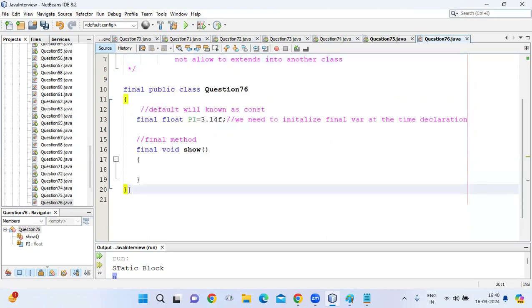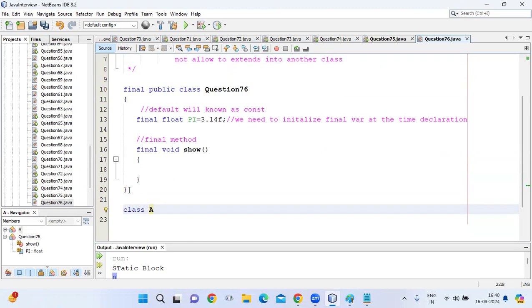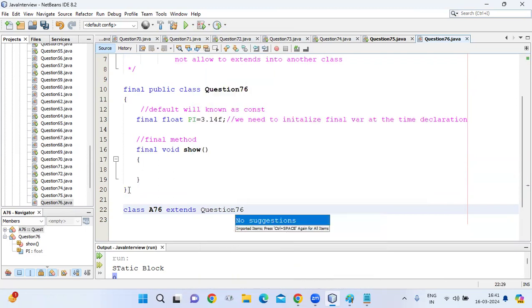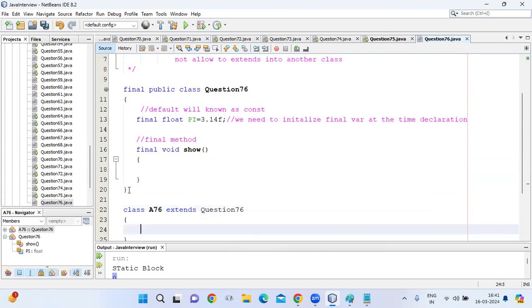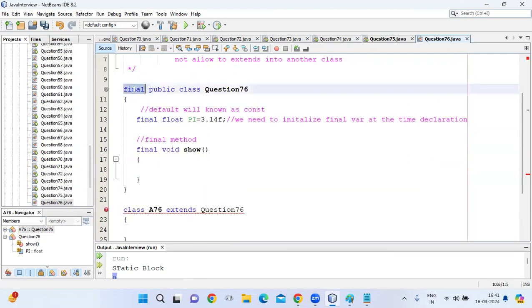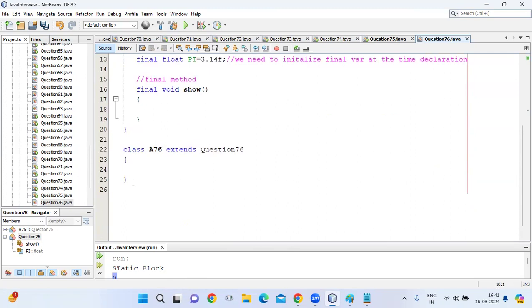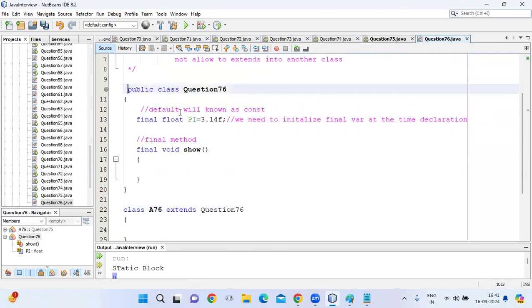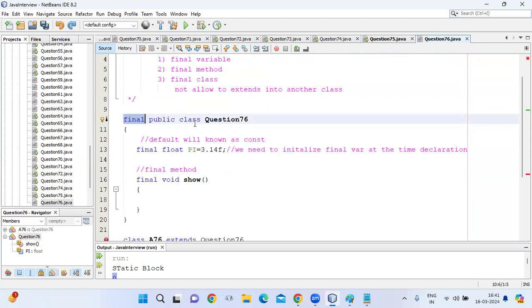Tomorrow, suppose I try to write a class A76 and I try to extend Question76. Now you can see, guys, I will get an error because we cannot extend a final class. But suppose we remove this final keyword. Now you can see, guys, the JVM will allow us to extend, because a final class we cannot extend, guys.